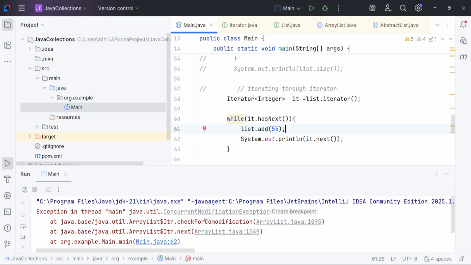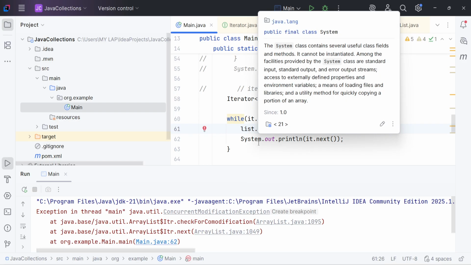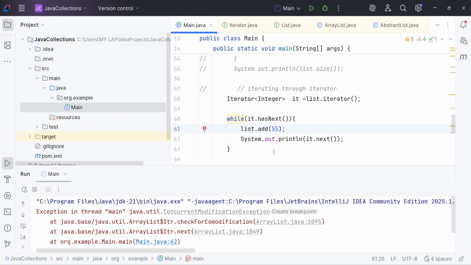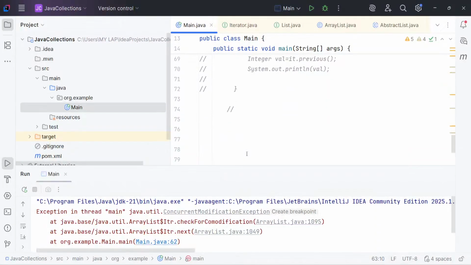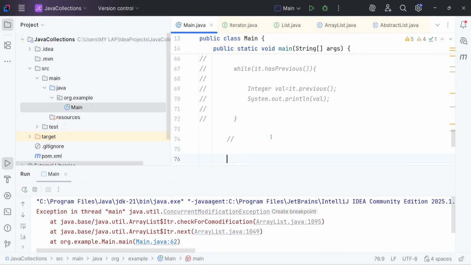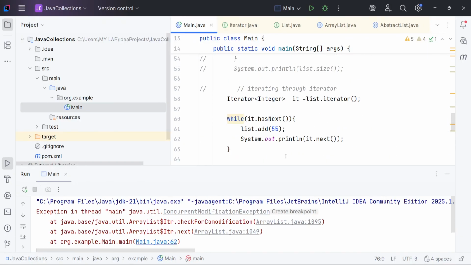So we got the concurrent modification exception because we are adding. So how to avoid this? This is the fail fast. When we are modifying the list while iterating, we will get this exception. So this is called fail fast iterators. Let's see how to avoid this. We have to use CopyOnWriteArrayList. I think we will discuss this in the next video. So that's all.